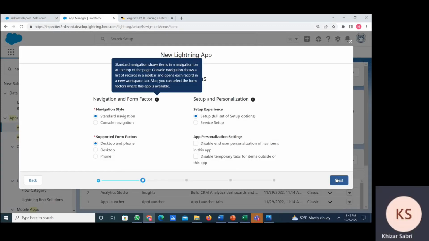Okay, over here, essentially saying where do you want to use it, right? You want to be able to use it on your desktop, on your phone, only on your desktop or only on your phone. So just keep the settings as is. So keep desktop and phone, standard navigation, right? Setup, yep, for all options. So keep everything the same, right? And don't do anything with any of this stuff, right? Just go ahead and click next.